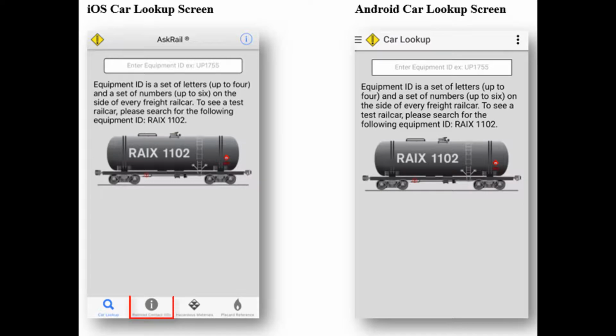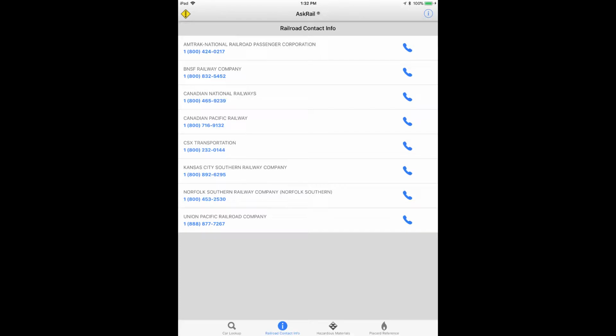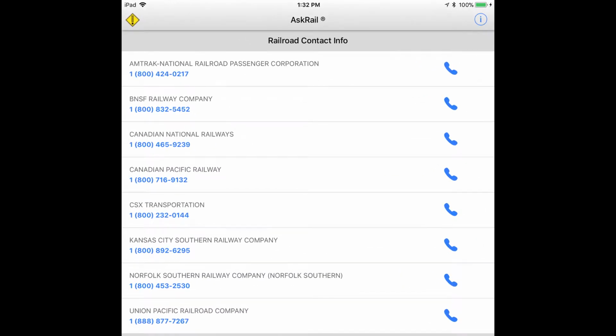Select the Railroad Contact Info icon at the bottom of the AskRail screen. On Android, select Railroad Contact Info from the menu drawer at the top left and display the Railroad Contact Info screen. This screen provides contact phone numbers for all of the Class 1 freight railroads and Amtrak passenger railroad. If you are using AskRail on a smartphone, simply tap the telephone icon to call the railroad.